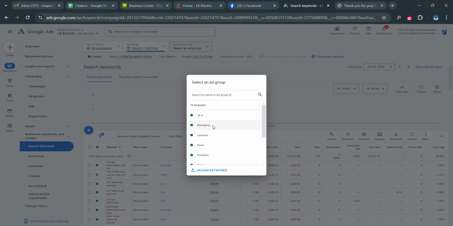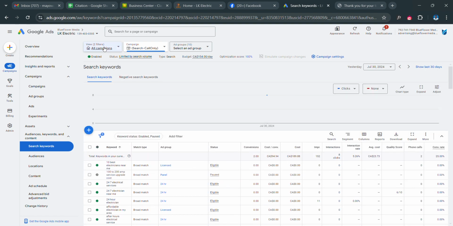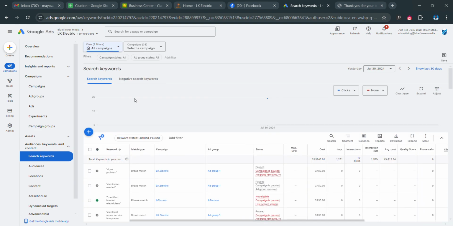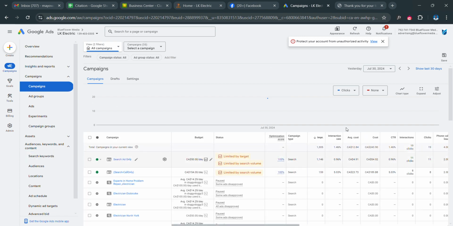You click on the plus sign, then it asks you to select an ad group. For this campaign, you can select any ad group you want. You select an ad group, then you put the keywords in here as well, right? Once you put the keywords here, then you click on save. Same process. Once you are done, you can close and click on all campaigns to go back to the default view to see all your campaigns, right?